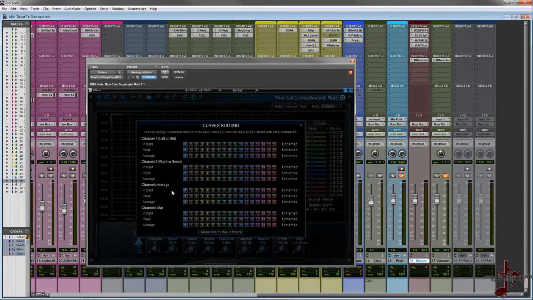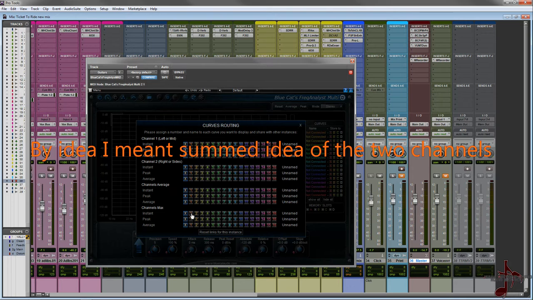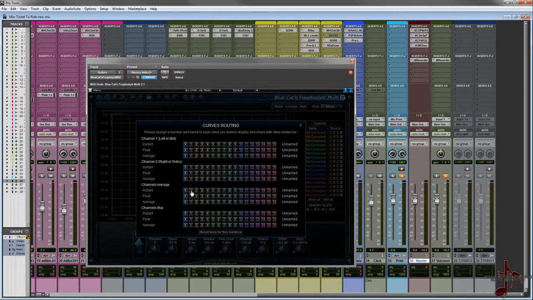The channel average is basically the average of the two together, and I find that to be the most useful for stereo sources because that combines them and gives you a summed idea. And the channel max is basically the channels maxed out, and that will be the way it reads it. So let's just get straight into it. What you do is you first instantiate an instance, you click on the color and the number, and you click and name it. I believe this was guitars, so we'll name this GTR.